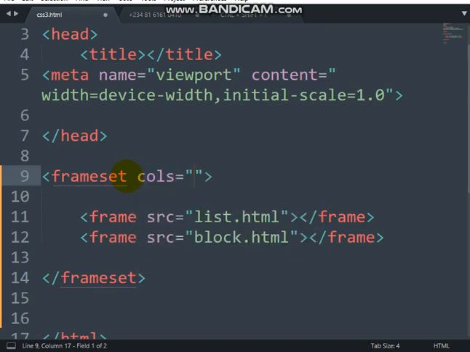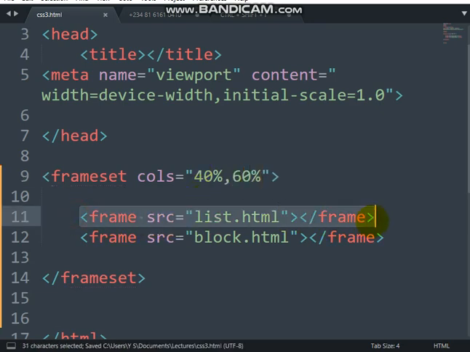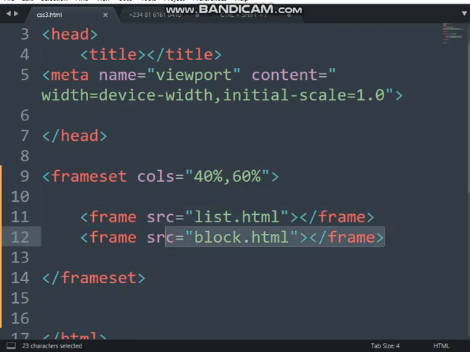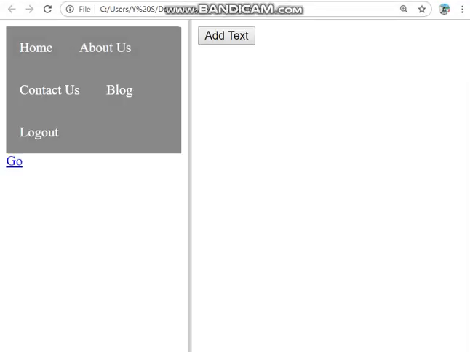You see the first page here, the second page, that means it's two pages. So you need to specify the width of the two pages. Let me use 40%, 60%. That means the first one here will be 40, the second one will be 60. So you can see, here is 40, here is 60.